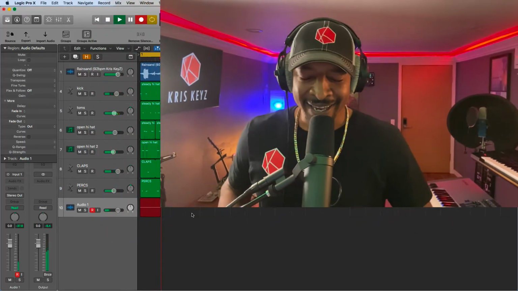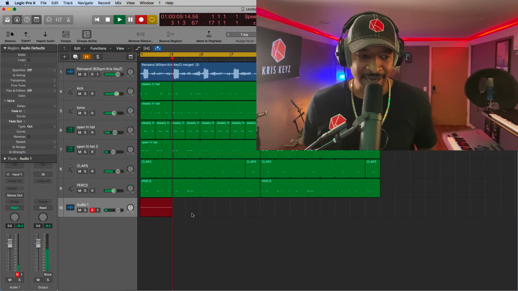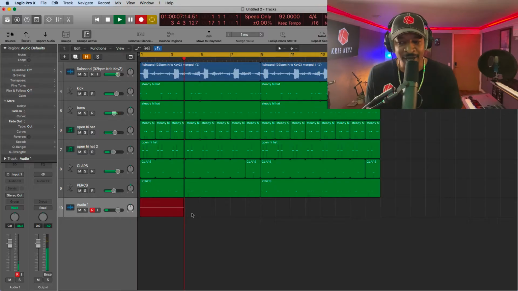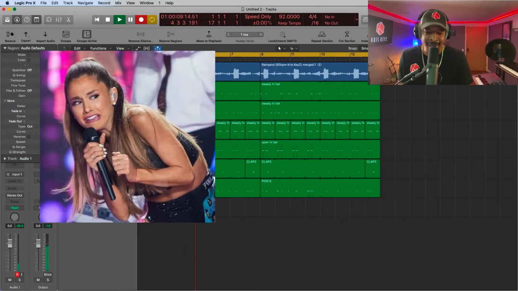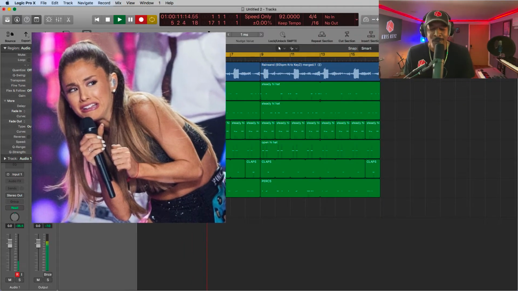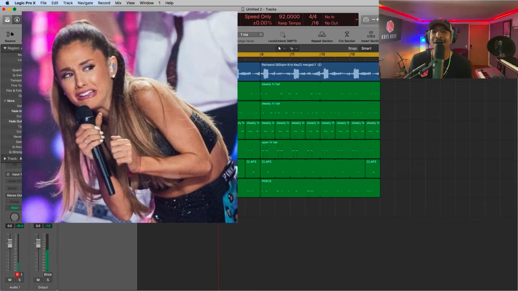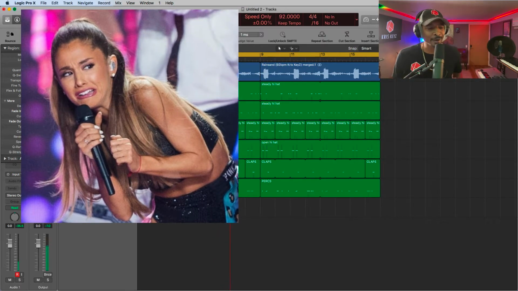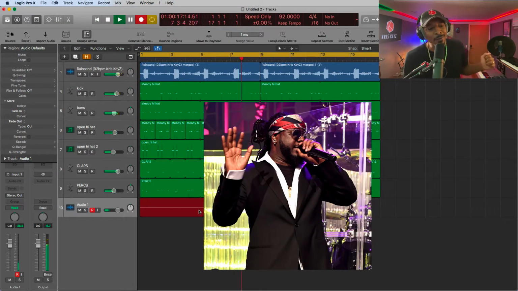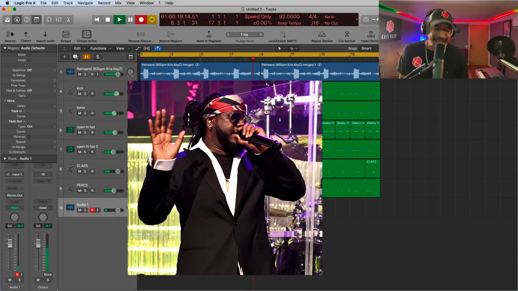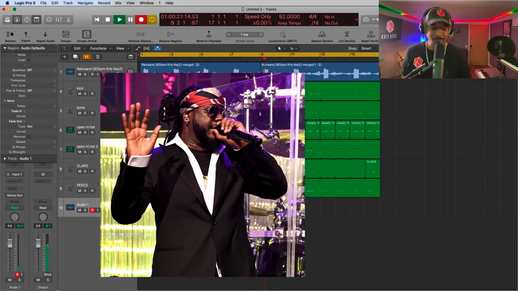How to get a reverb. How to get a reverb on my. How to get a reverb on my track. Whoa, whoa, whoa. How to get a reverb. Whoa, whoa, whoa. How to get a reverb.